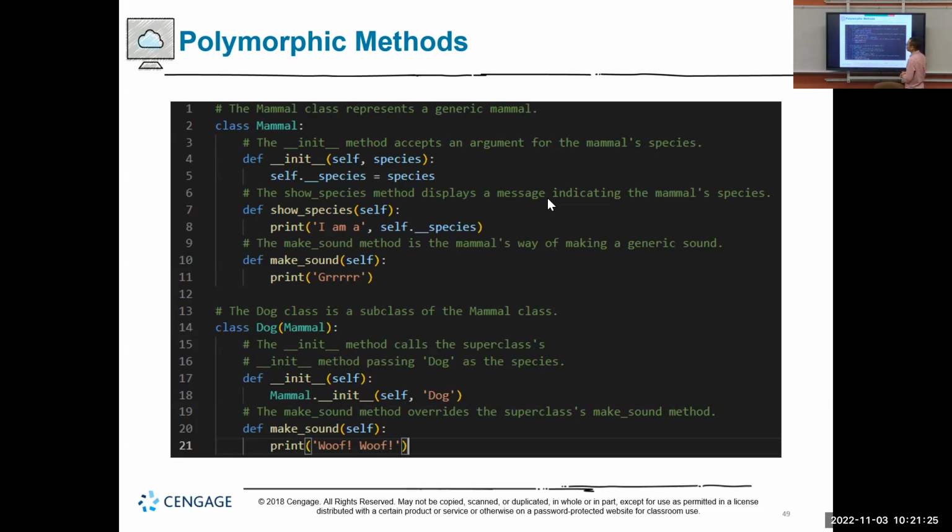In that case, I have two methods. I have the show method, which prints out what the species is, and I have the make sound method. Every animal is grouped here. Now I create another class, a dog. The dog class is a subclass of mammal, and that's why I put it inside the parentheses. Now I do the same here: I define the init and set that it's a dog.